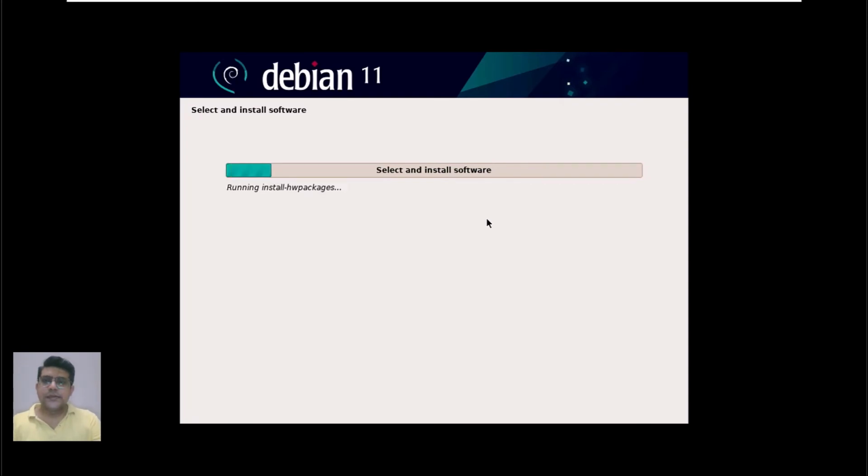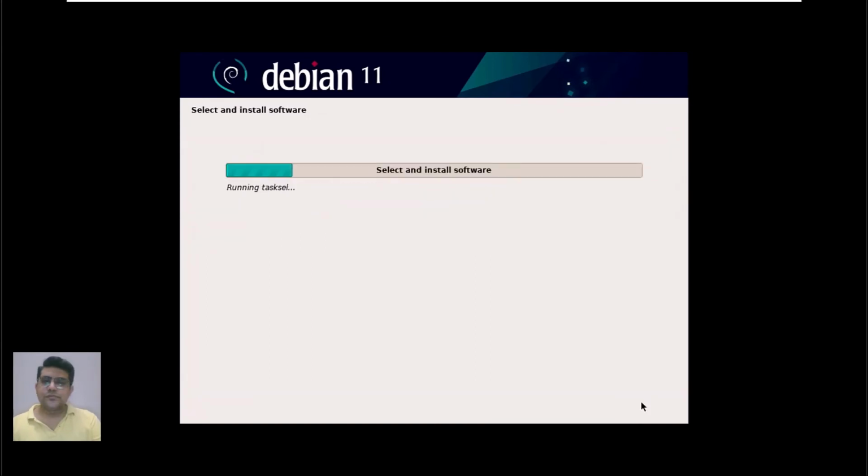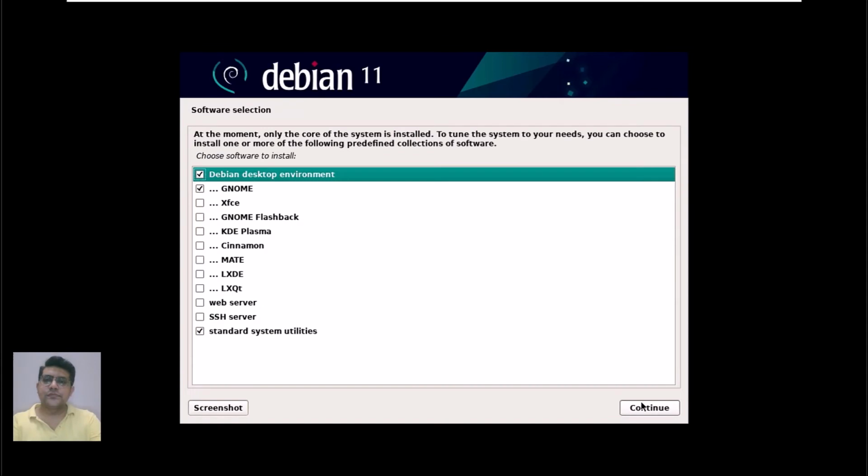And say select and install software, so it has the software installed here. Okay, configure popularity contest. This choice can be later modified, so I think go with no. Yes, this one is most important. So you can go with the GNOME, you can go with the Debian desktop environment, you can have the SSH server, but let us go with the default one and continue.